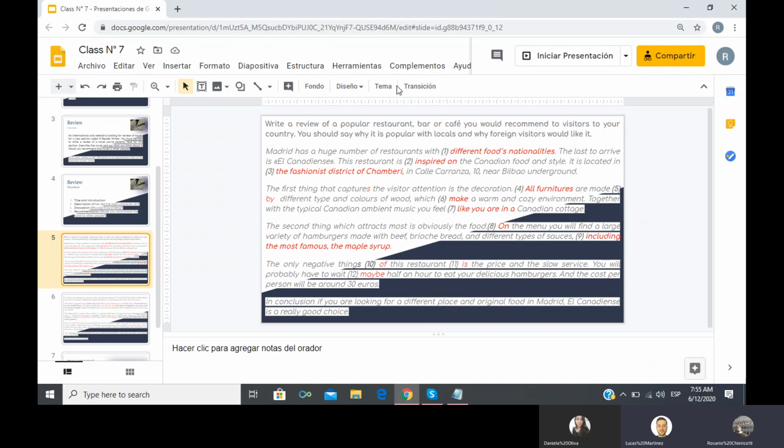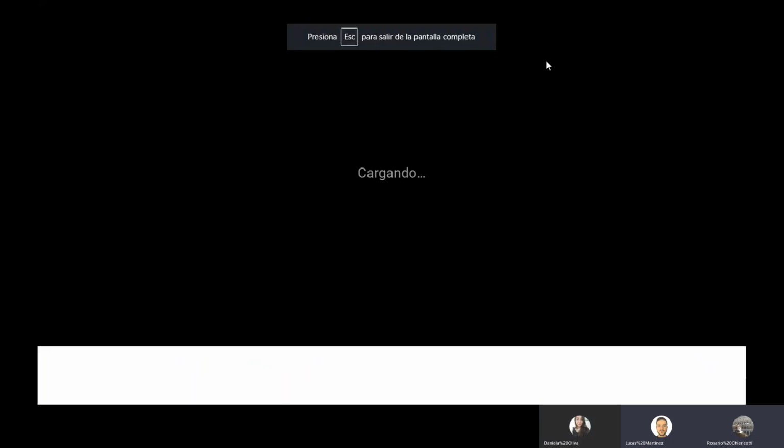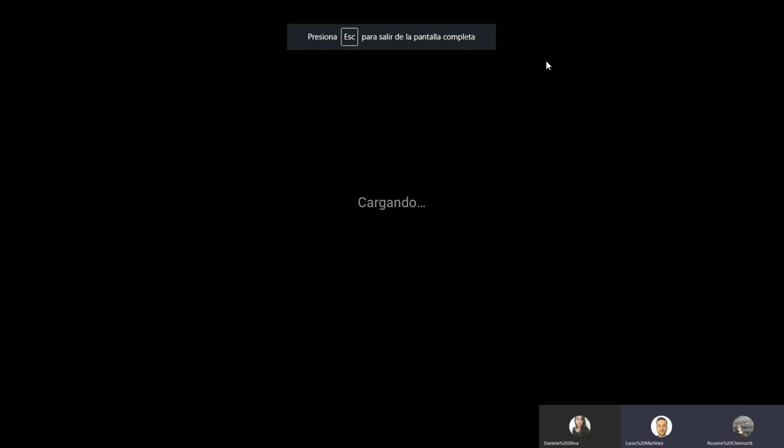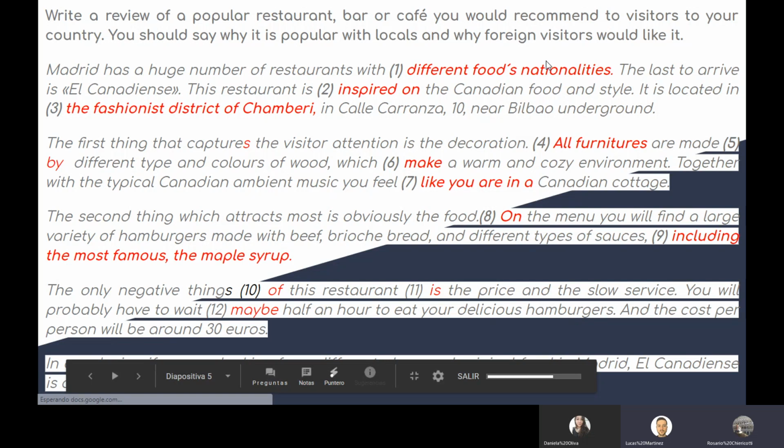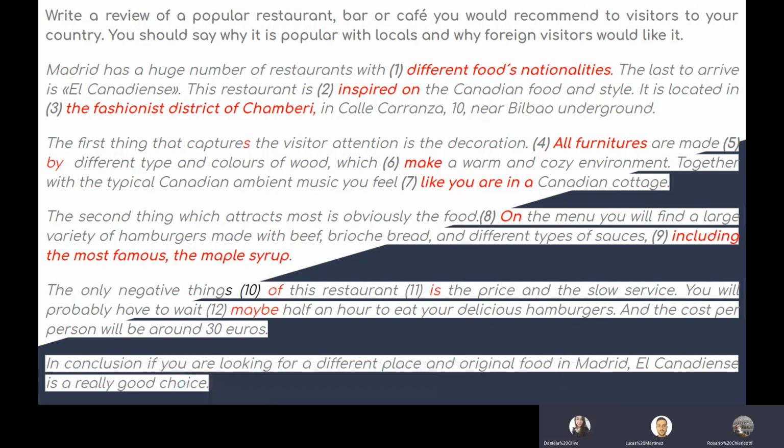The instruction was that you write a review of a popular restaurant, and the person who wrote the review chose this restaurant to write the review about. You generally write a review about something that is very specific: one specific restaurant, one specific film. Yes? Good. So we have the introduction here.